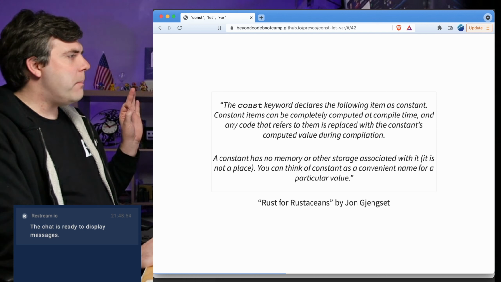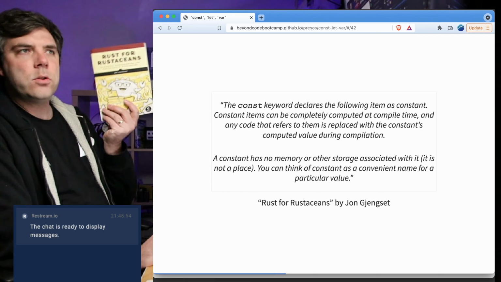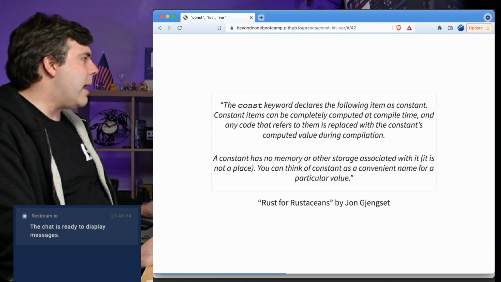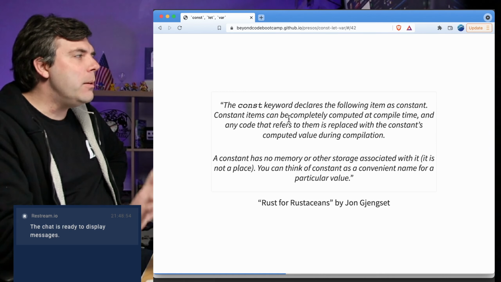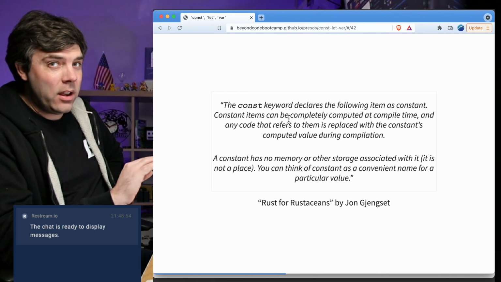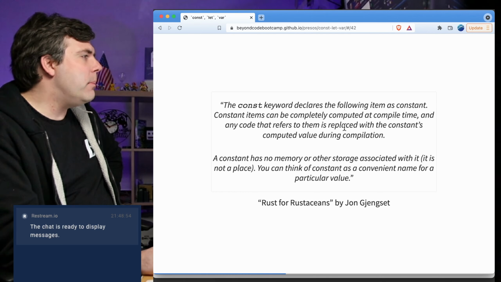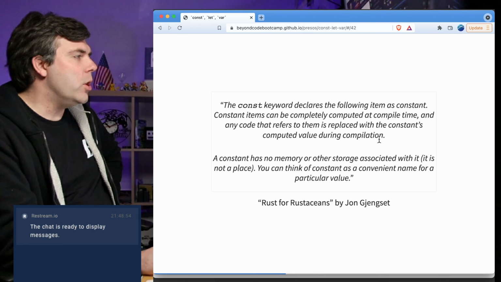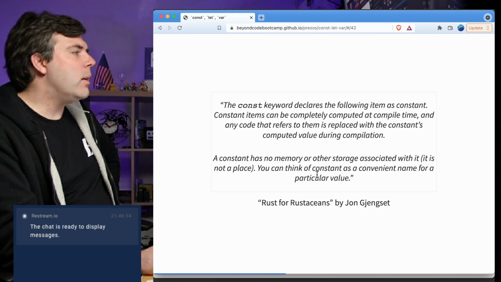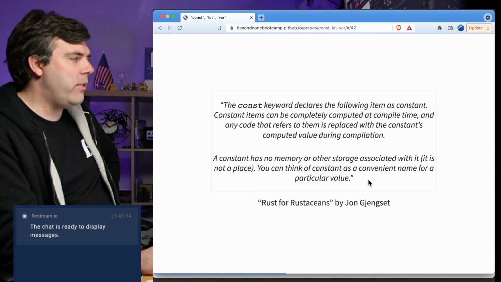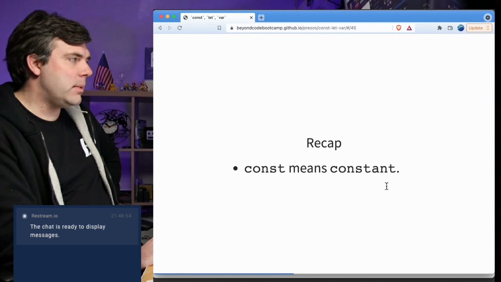And so this is a quote from the Rust for Rustaceans book, which describes how const normally behaves in most languages. And so I thought that was apt. The const keyword declares the following item as a constant. Constant items can be completely computed at compile time. This is important for what a constant has been for all of the history of computer science. And any code that refers to them is replaced with the constant's computed value during compilation. A constant has no memory or storage associated with it. It is not a place. You can think of a constant as a convenient name for a particular value. Thank you, Jon Gjengset.